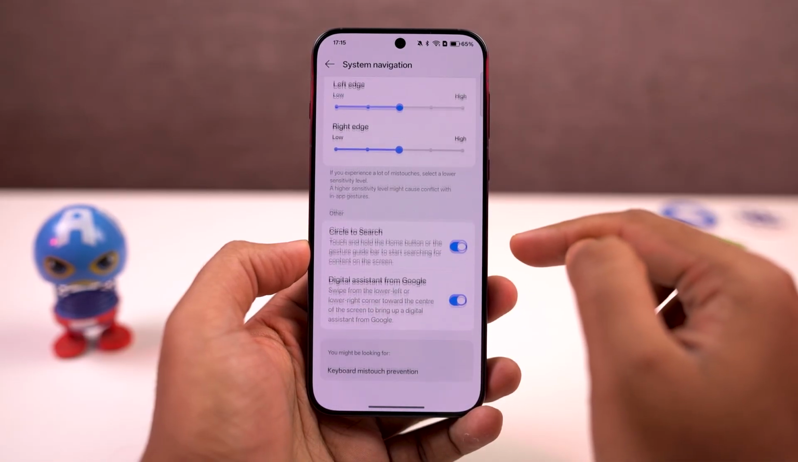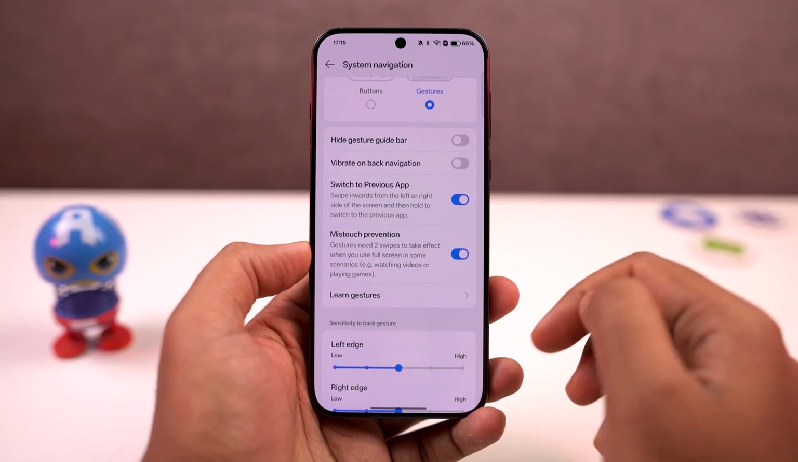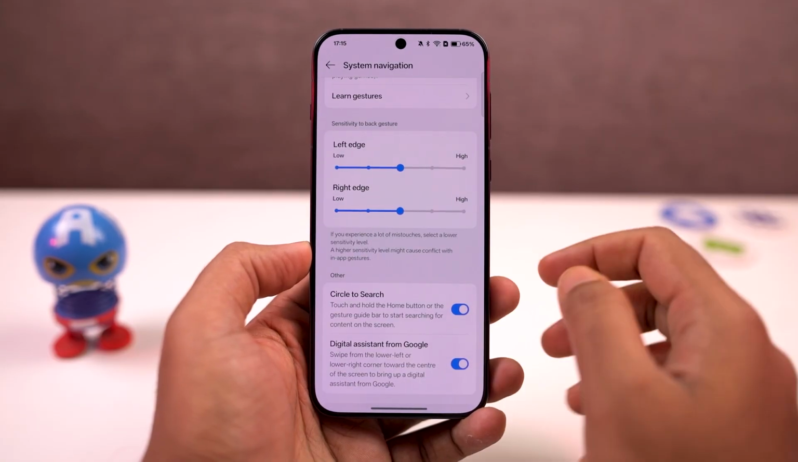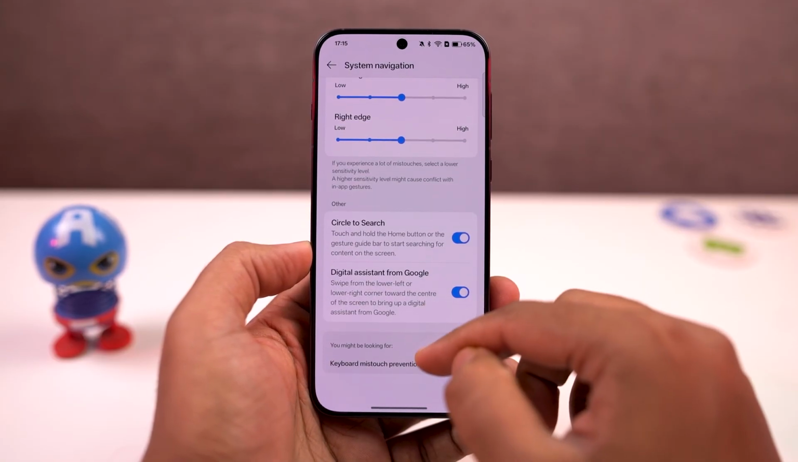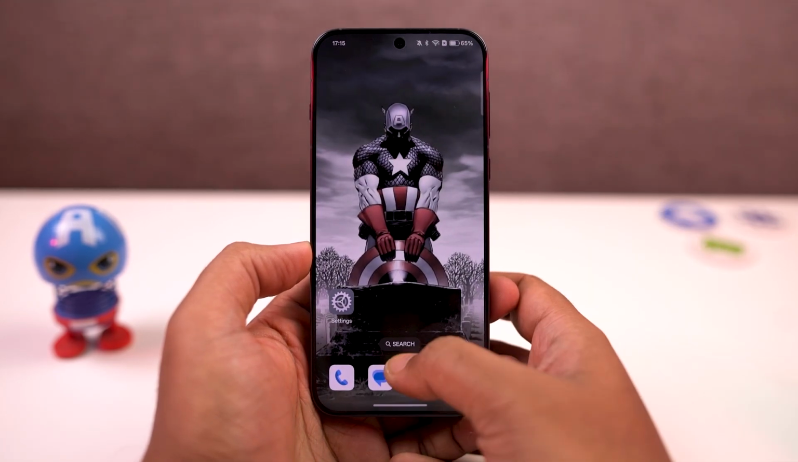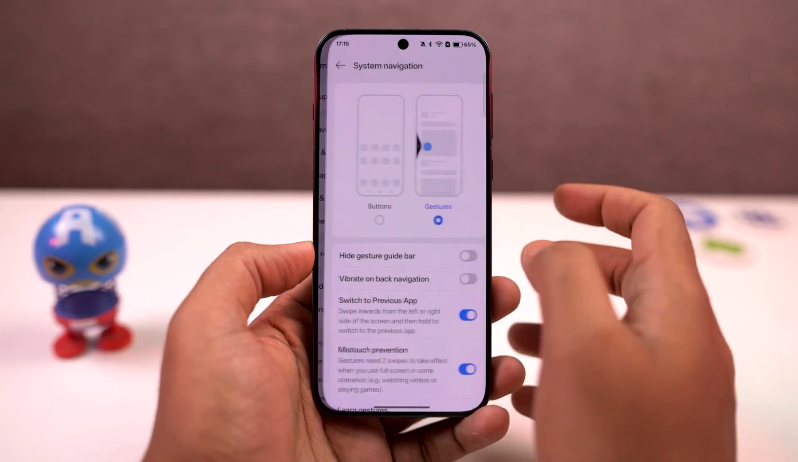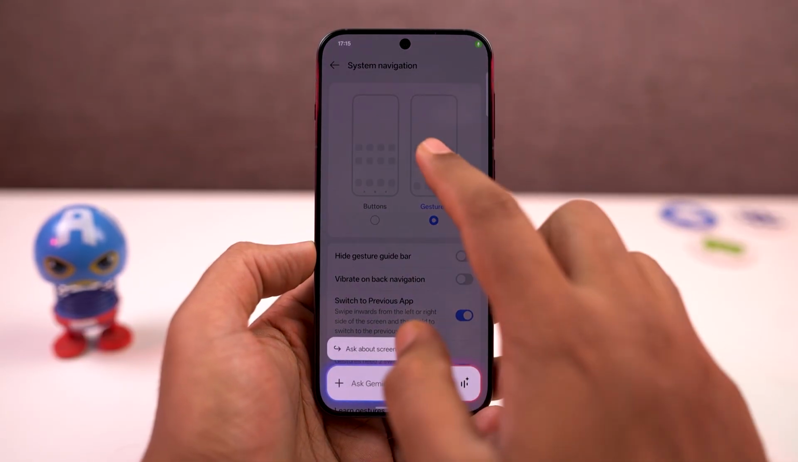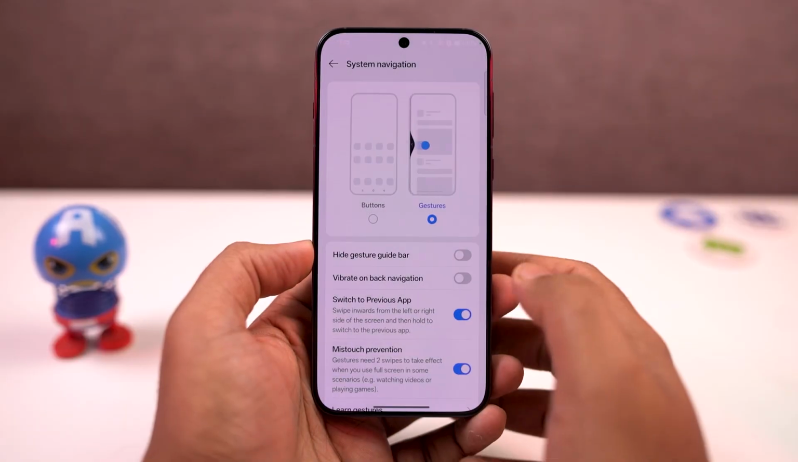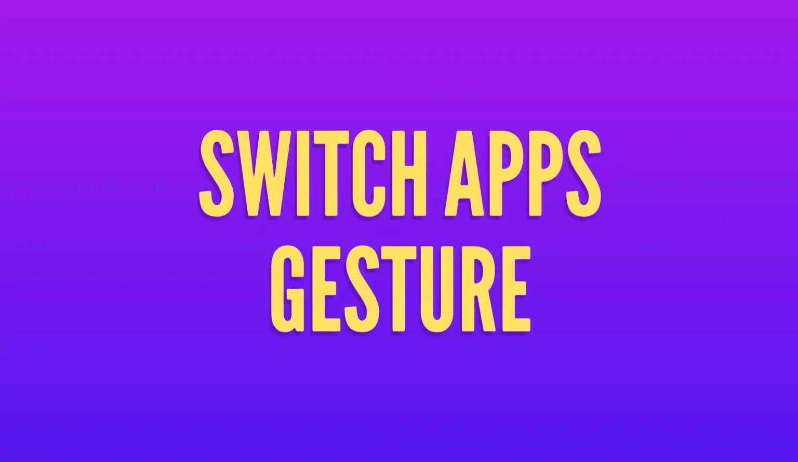Now back to the new gestures. Once you enable them, you can swipe from the bottom of the screen to go home, swipe and hold for recent tabs, and you can swipe from the left side or right side to go back a step. We can also trigger Google Assistant by swiping diagonally from the bottom left or bottom right corner. And you can quickly switch between the current application and the previous applications by swiping left or right on the bottom of the screen.